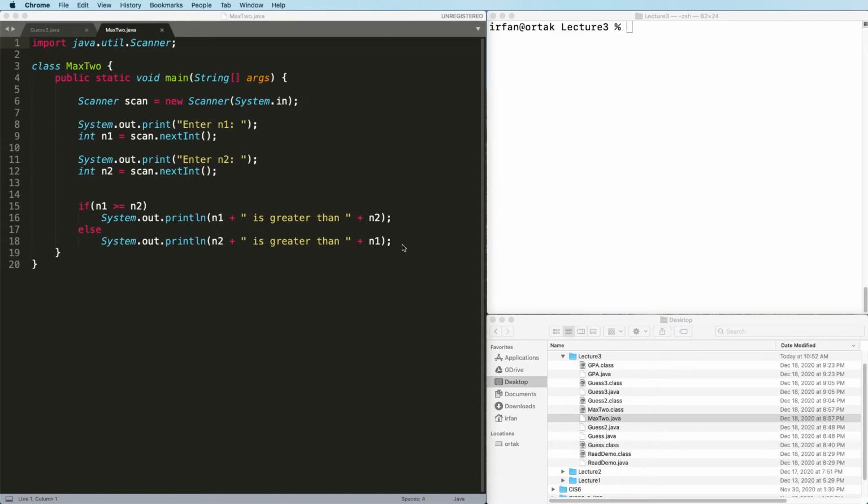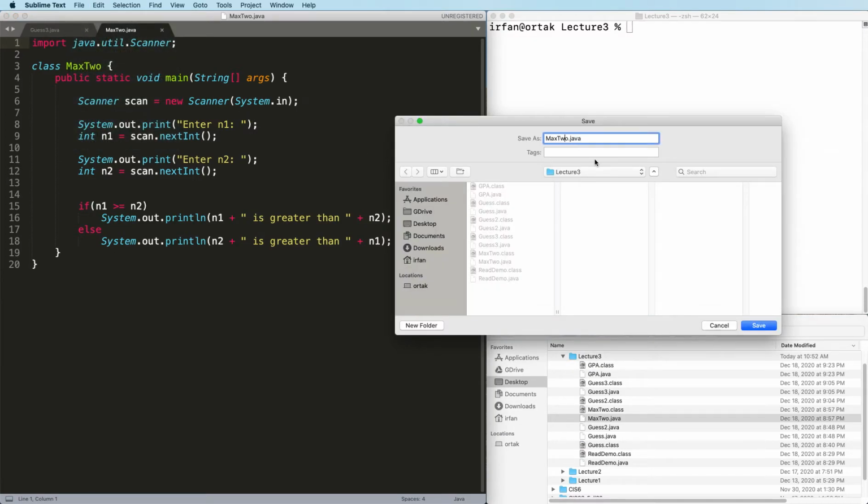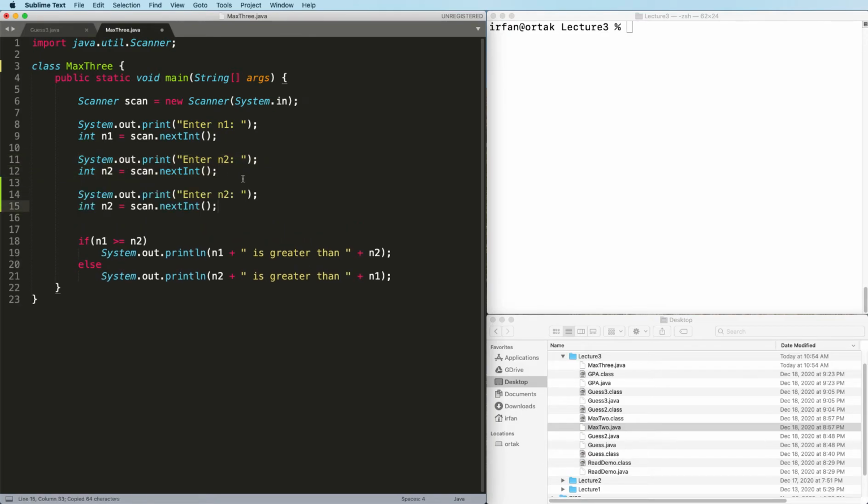All right, so let's try this together. I'm going to use my Max2 because I have a lot of code here already. I'm going to save this as Max3, and I'm going to change the class name to 3. I'm already asking for n1 and n2 here. All I should do is ask for one more. That will be n3. And here's our new variable.